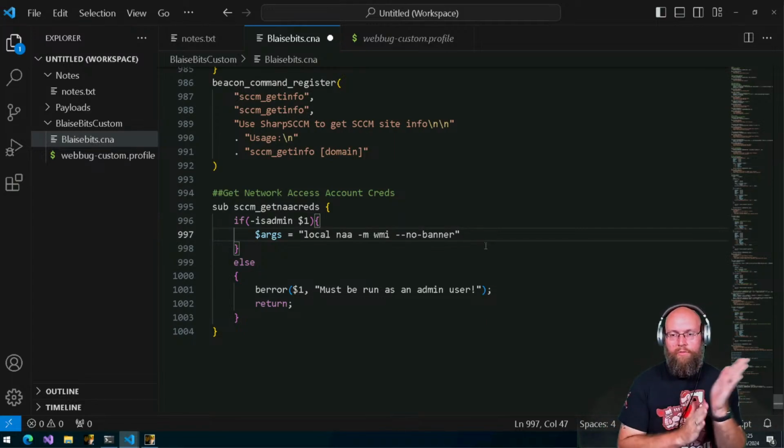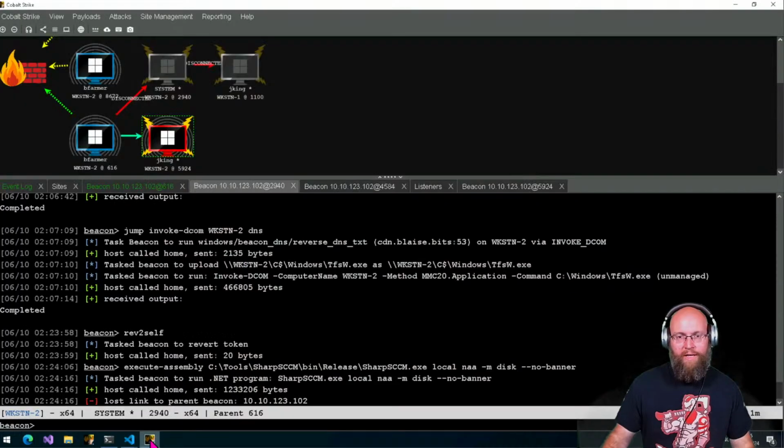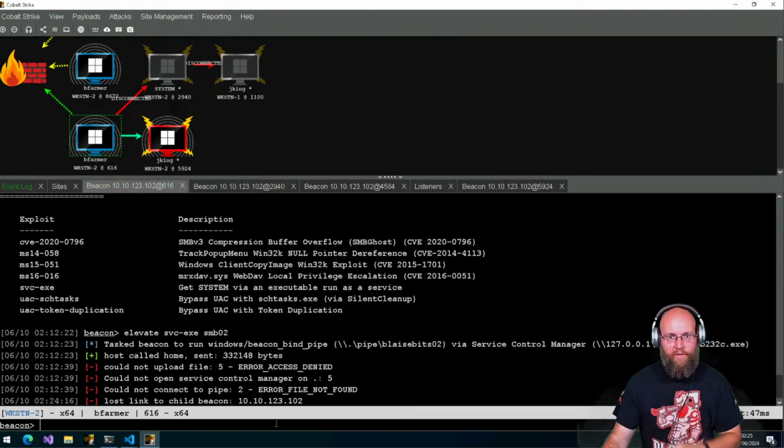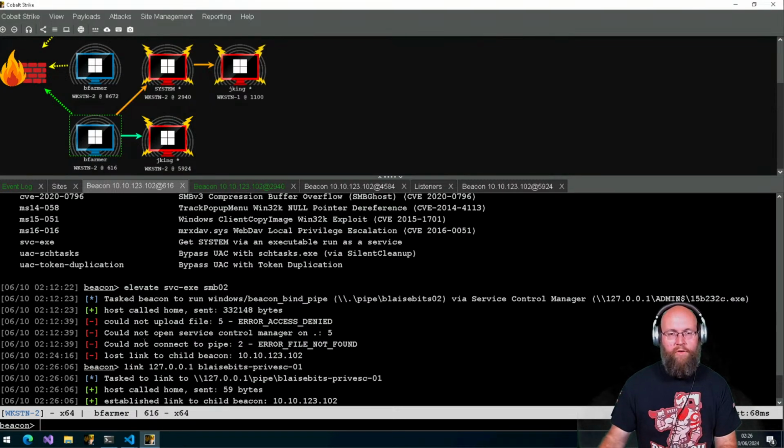All right, so it looks like it doesn't matter if we do WMI or this. I want to test something though. Let me check for something real quick. So we lost all of our links here. I'm going to relink over to... Why is this not working? There we go. That'll reestablish our link to those other two beacons. We'll just leave those up for now.